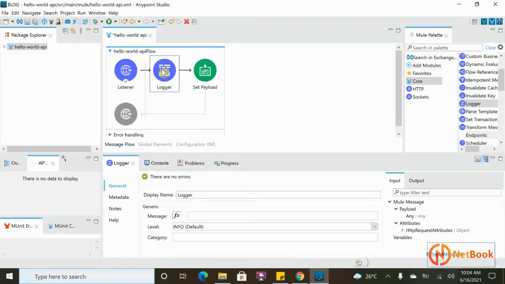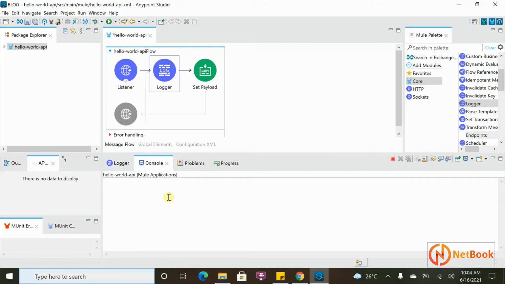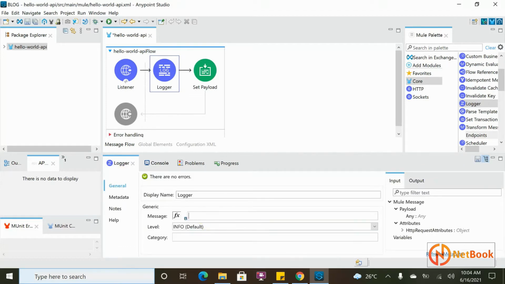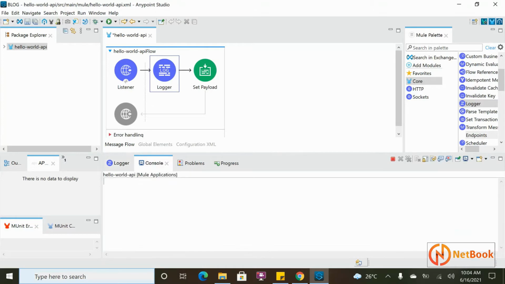Now, what exactly does it contain? The logger component mainly contains three parts: message, level, and category. The message is what exactly you want to print and see in the console or maybe in some file. So now this message maybe I can say entering into hello world flow. This is what I want to print as a message in the log console or maybe in the file.